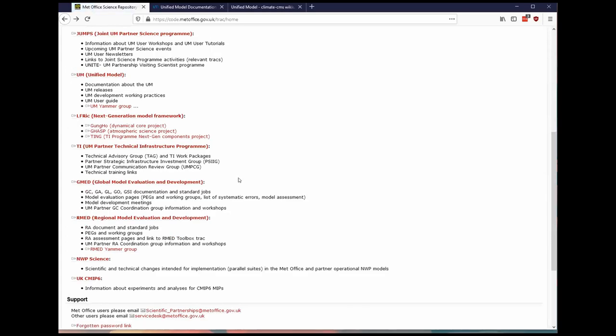So that's the Met Office stuff. Generally, if you're wanting to contribute science changes back to the Met Office, you'd want to be running one of the Met Office experiments at as recent a model version as you can get. The other option is the ACCESS experiments.